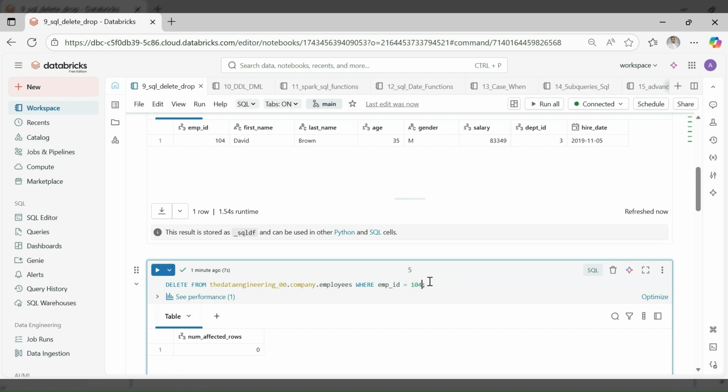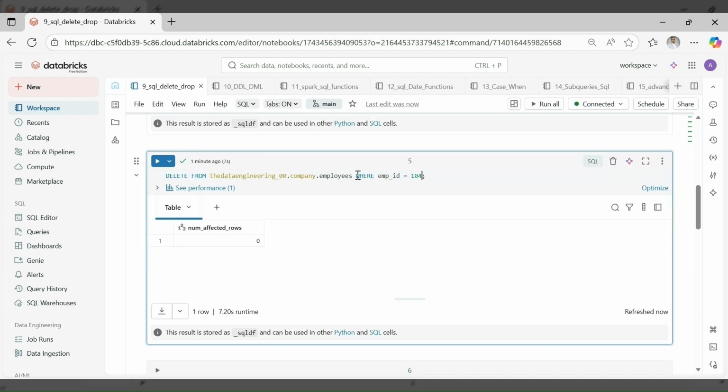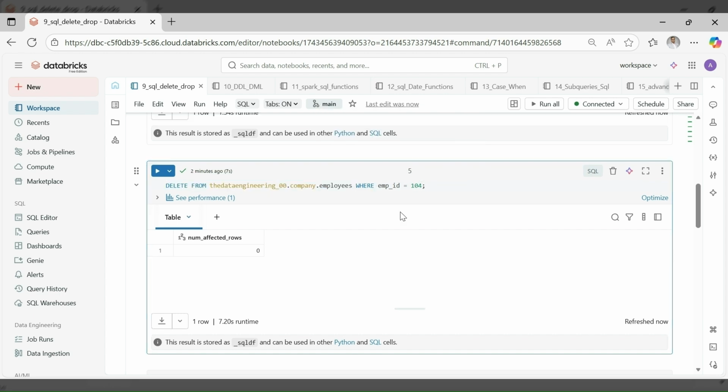What the delete command would look like is delete from table where employee ID is equal to 104. So it is always delete from table, and you give a where condition. If you don't give a where condition, that's a disastrous effect. It is going to completely empty the table. If you simply run this portion, like delete from the table employees, it is going to completely remove the data from the table. So we give a filter, 104.